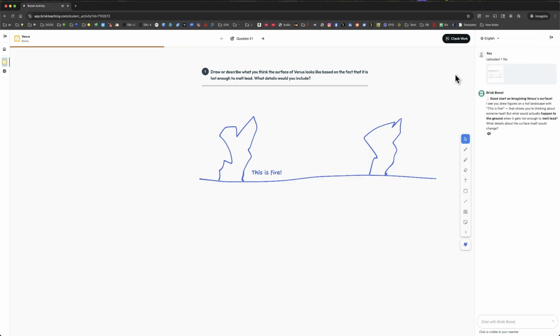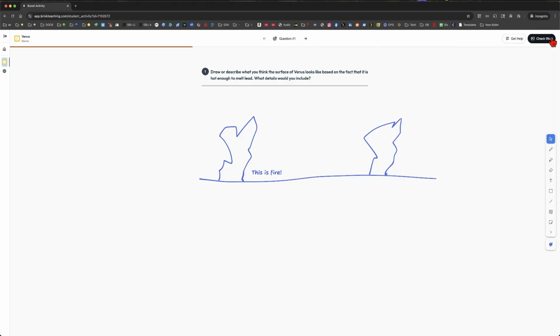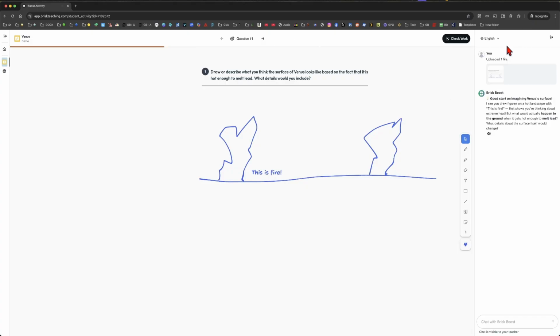As a student, you can also open up this chat bot and just have a little chat on the sidebar here. And then you can also click get help, which will open up the sidebar again, and it will give you some context clues and some clues about what you should be doing moving forward.